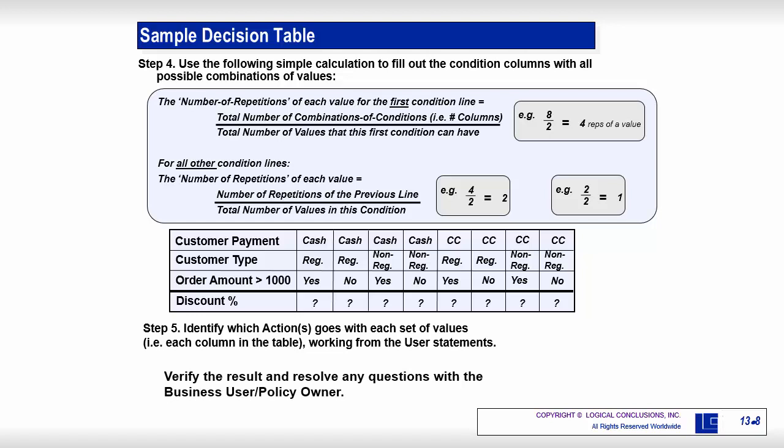Finally, we verify the result and resolve any questions with the business user policy owner. In this example, there are lots of actions that we don't want to make any assumptions about in this table. As analysts, we are not business policy creators. However, if this was a real example, we can guarantee that all possible combinations have been accounted for in the table, and the correct policy can be obtained from the appropriate user policy maker.